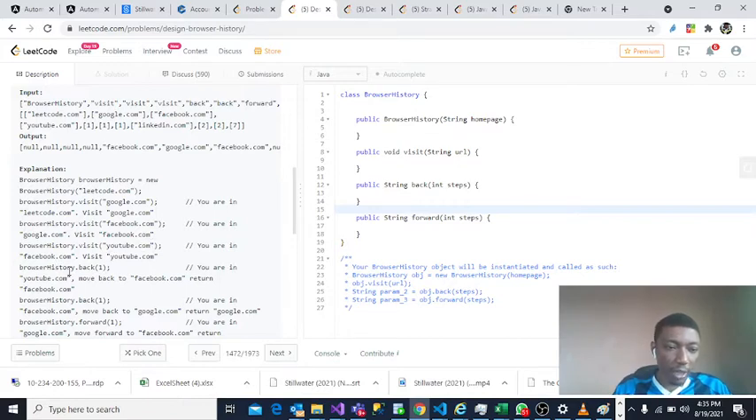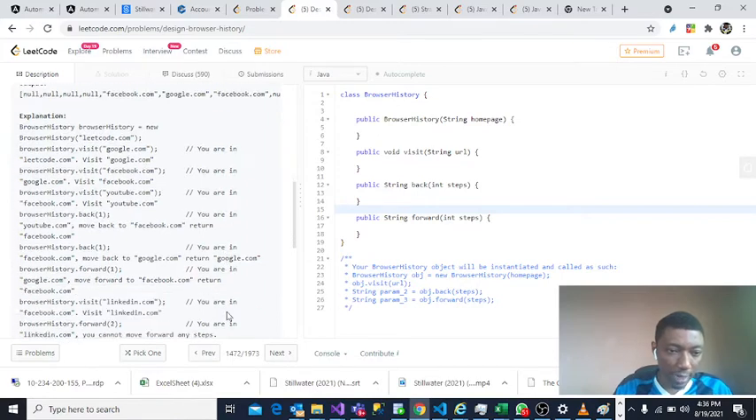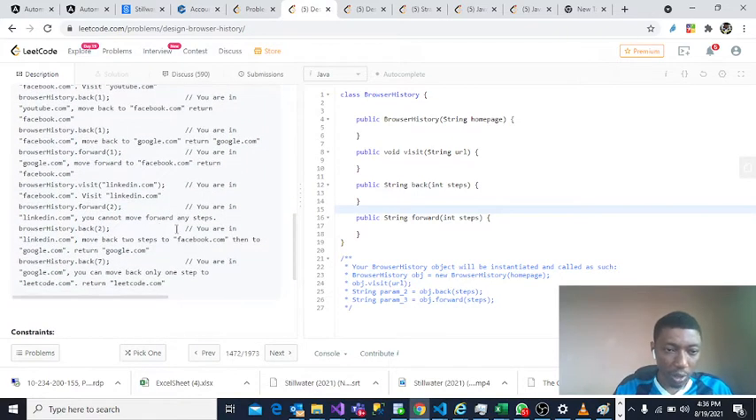But if you come here, browserHistory dot back, now you are moving one step back. Initially, remember that you were on YouTube. Before you came to YouTube, you were on Facebook. So by the time you go one step back, you are moving from YouTube to Facebook. Yes. So we move a step back again. You're moving from Facebook to Google. Yes. So just like that. So that is how it's solved.